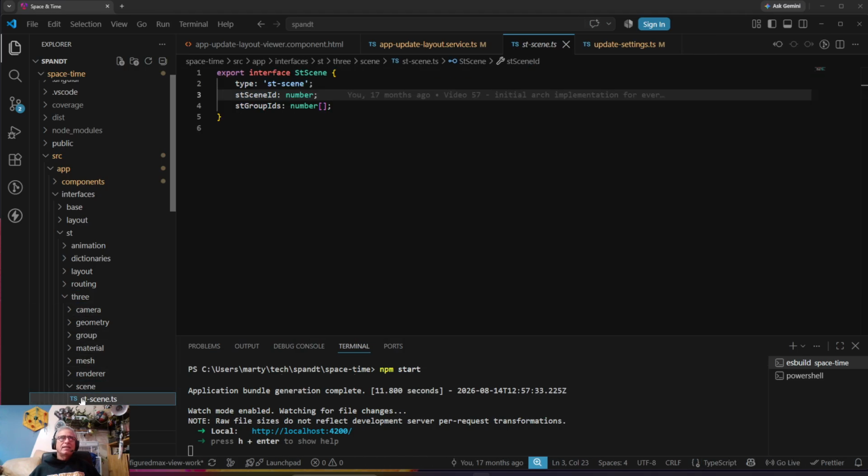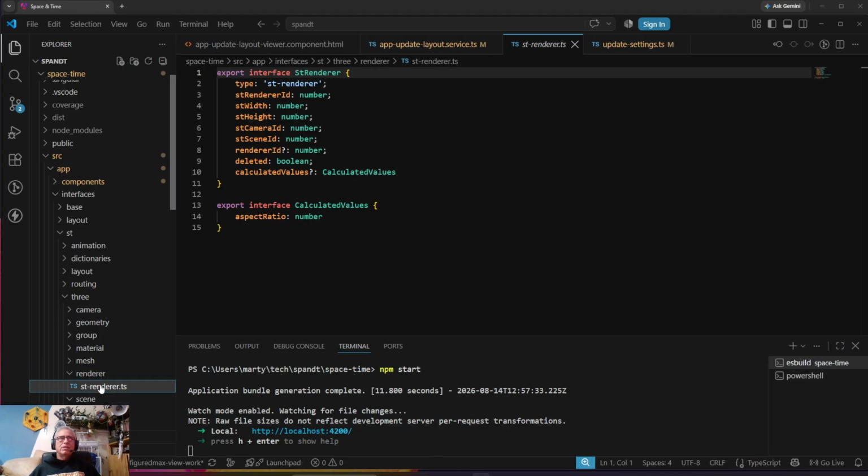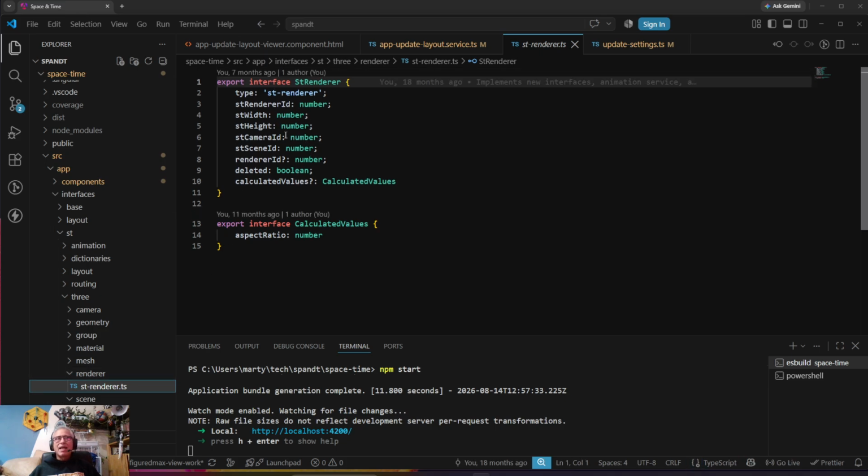So the scene has a scene ID, so it does not know the width and the height. Renderer. What does the renderer have? Ooh, there we go. That's who has it. Okay, so it is the ST renderer that actually knows what the height and the width is configured to be.